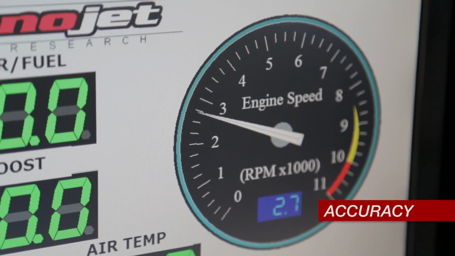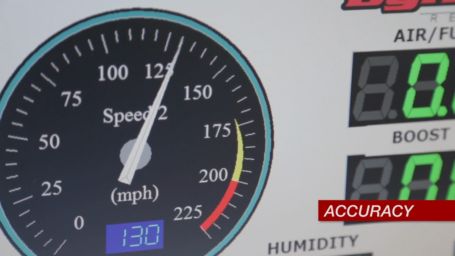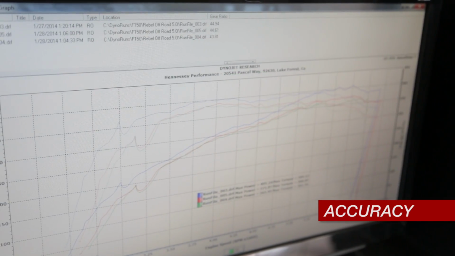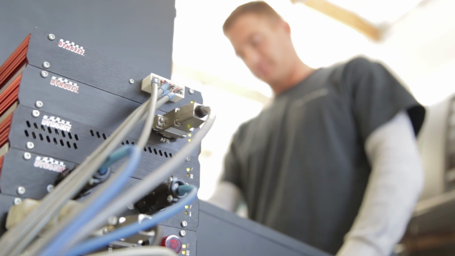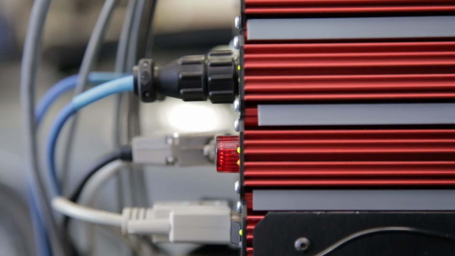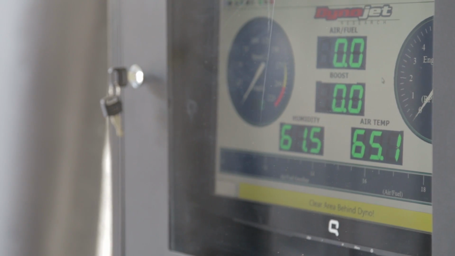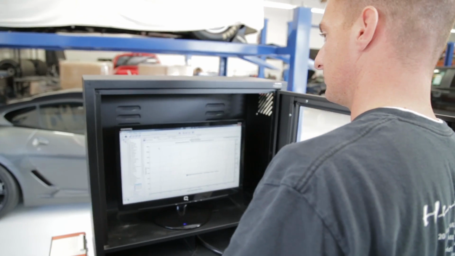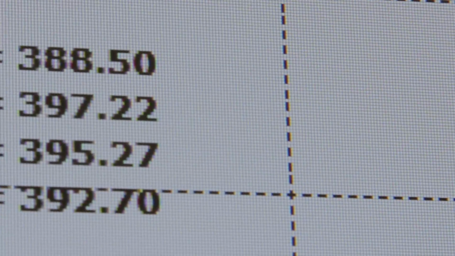Accuracy is why Dynojet dynos are the standard against which all other chassis dynos are measured. There's no way to change, alter, or manipulate the uncorrected inertial horsepower readings, and every Dynojet comes standard with an automatic weather station that reads atmospheric conditions in real time and embeds them in every dyno run. The chosen correction factor is shown on every dyno graph, so there's no mistaking the numbers.